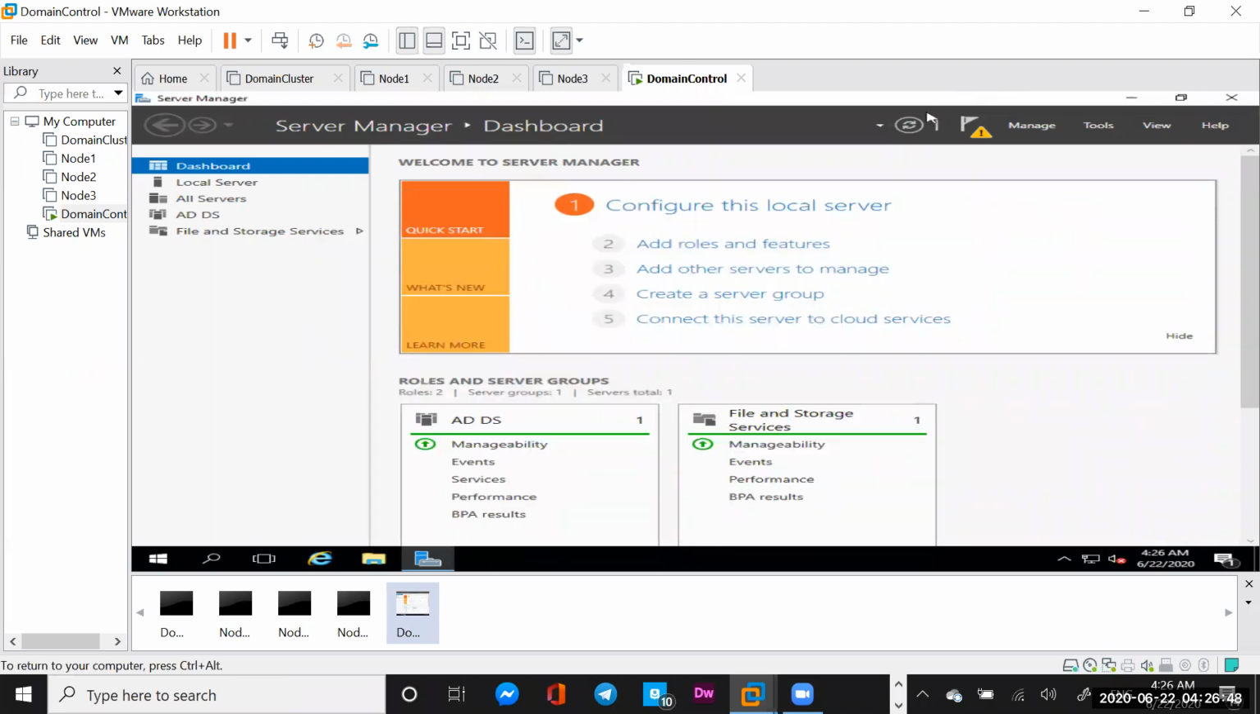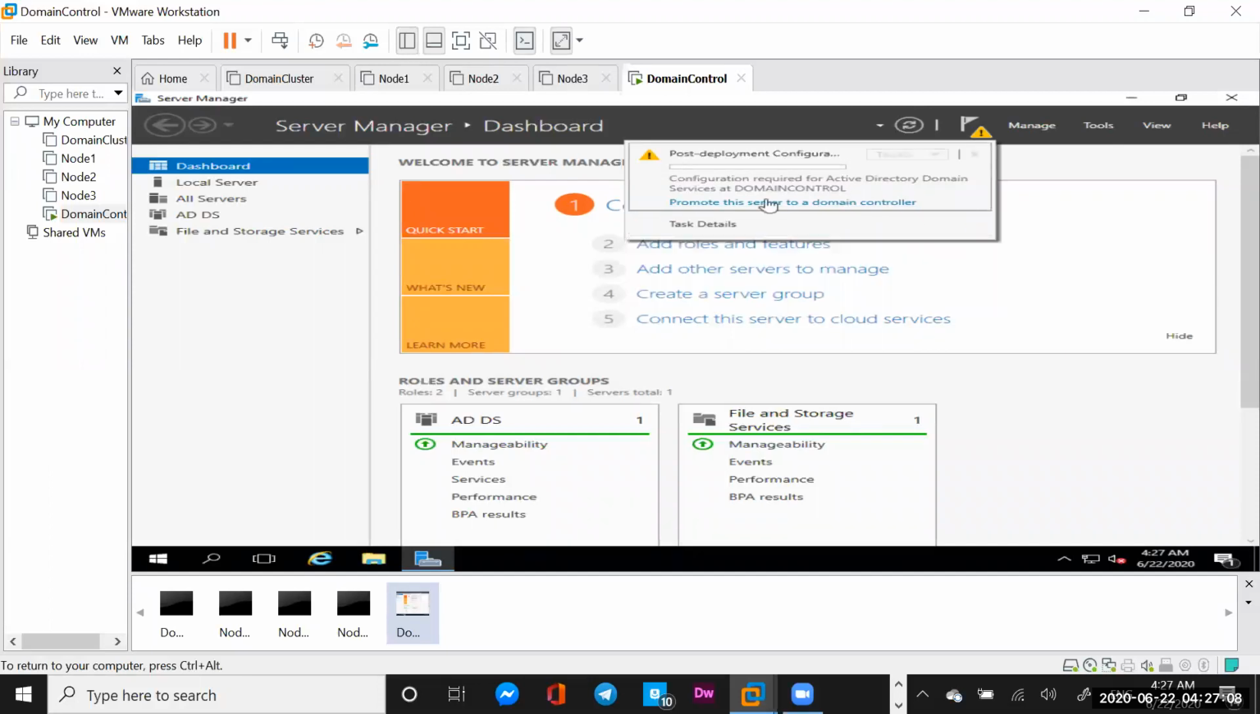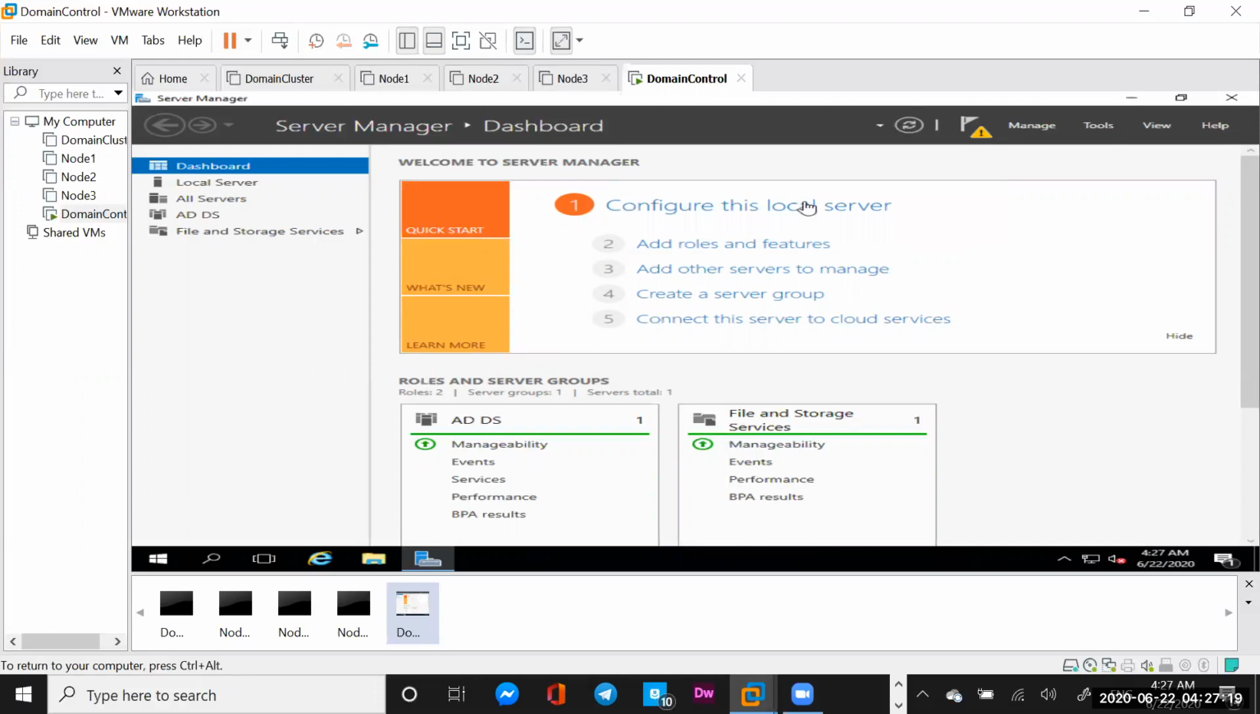Now you see, guys, here in this flag, it shows yellow. That means you have to promote the Active Directory from here. If you click that, it is telling you to add the roles. You did it, it's complete. But here, post-deployment configuration: promote this server to domain controller. You have to promote from here. Click promote.